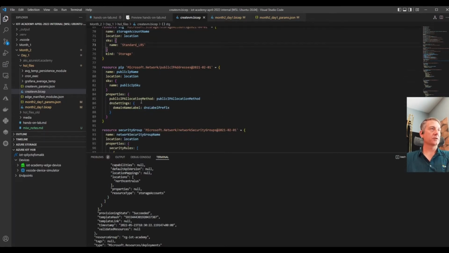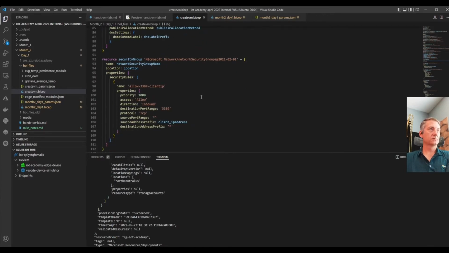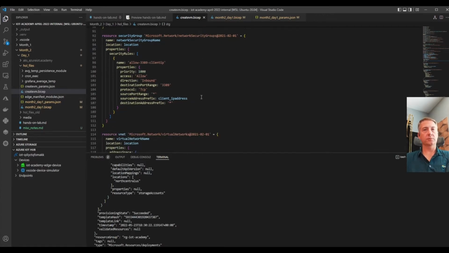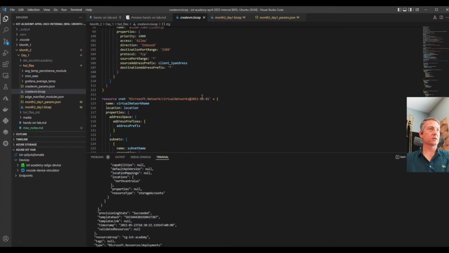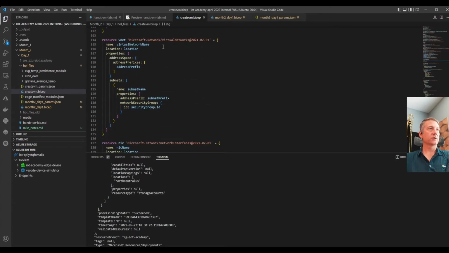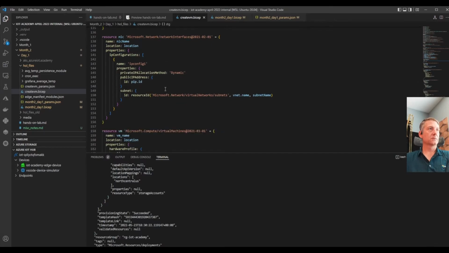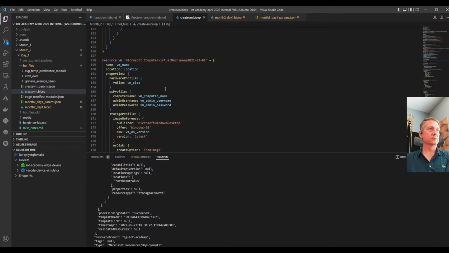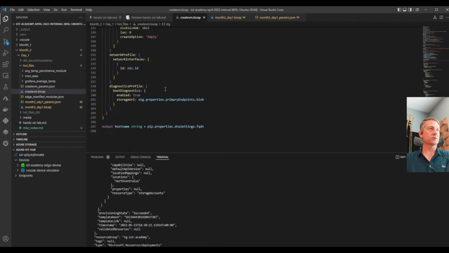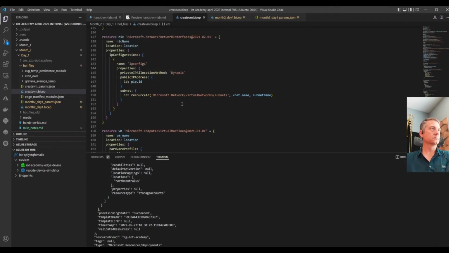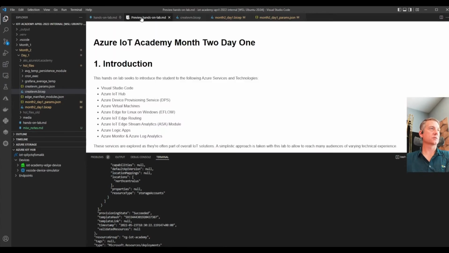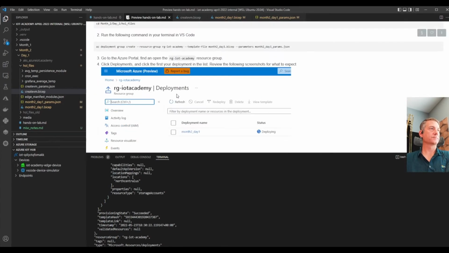We have a public IP address. We have a network security group to make sure that we have secure access to our VM. We have a virtual network. We have a network interface. We have our virtual machine. And then you can see an output is being used as part of this template as well. Now that we've reviewed the template, let's take a look at the instructions again.